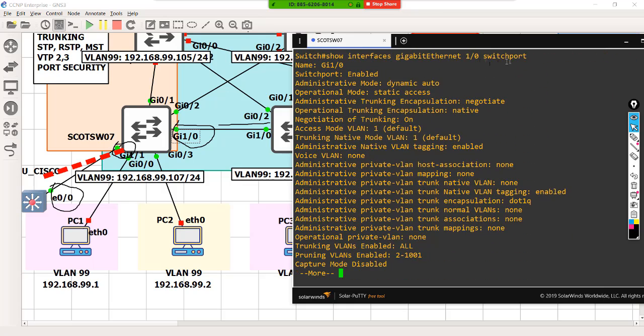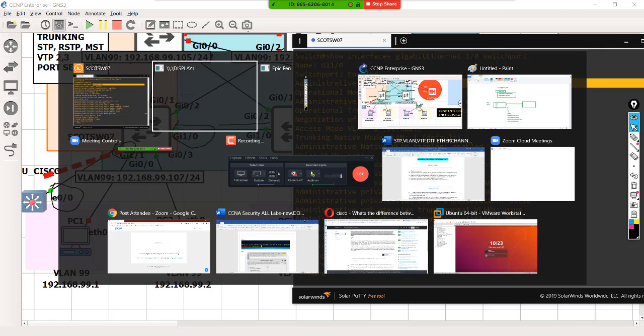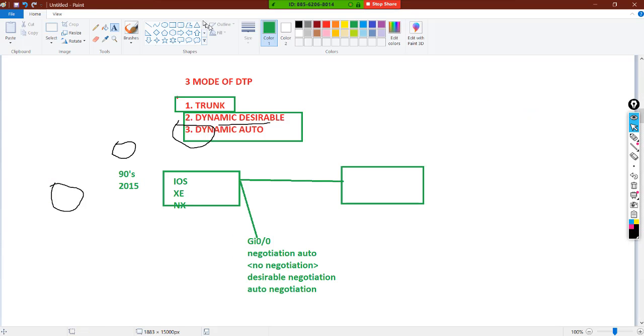So when I do that switch port command, I can see that by default my interfaces are negotiating. They are not turned off, they are negotiating, and they are negotiating in one of the modes called auto. Right now this switch is by default on auto negotiation, on auto.